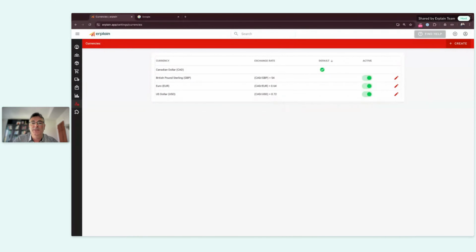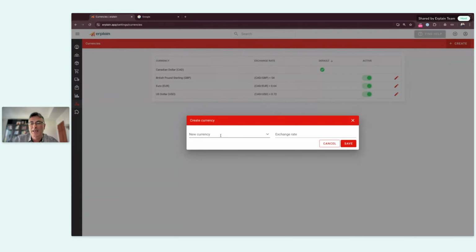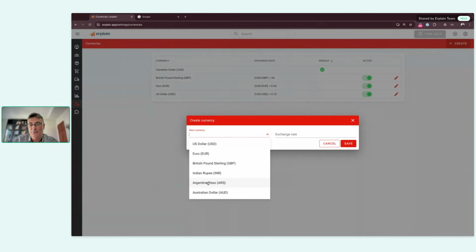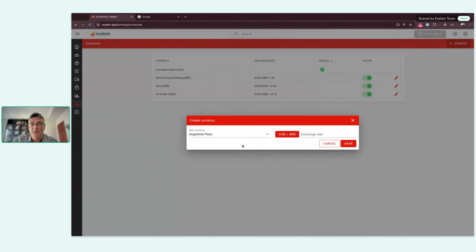These other currencies are simply added, and I can see here I probably have some issues with my settings for the exchange rate. But to create a currency, it's very simple. You click on create. You select the currency. So for example, if you want to add the Argentine pesos, you can see here that's CAD-ARS, and you put the exchange rate.